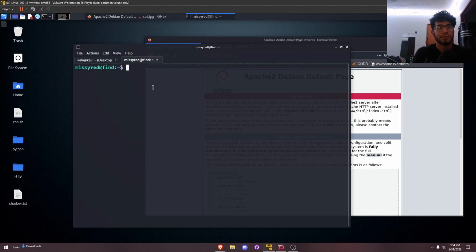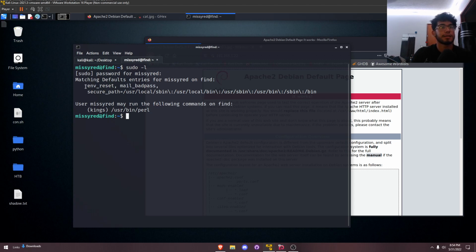Awesome. So what now? We can do sudo -l, with the password iloveyou, and it shows matching defaults for Missy Read. So this, I believe, shows what we can run as this user, and as we see, we can actually run Perl through Kings as Missy Read. So yeah, they actually put this in the write-up, but if you didn't know, you can do this with a lot of programming languages. Use something like exec.